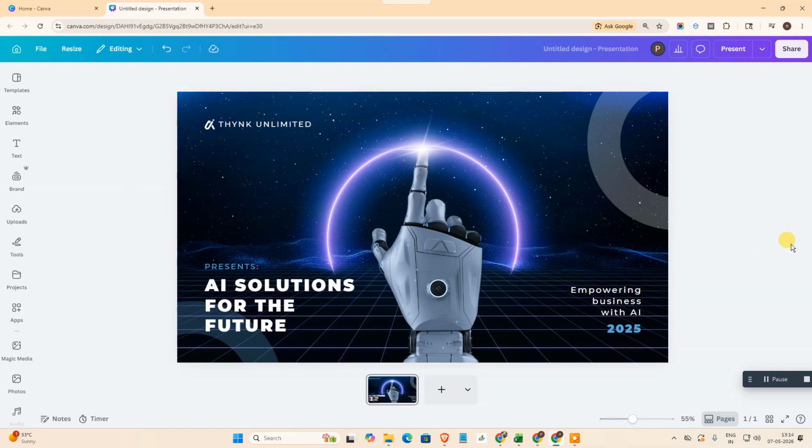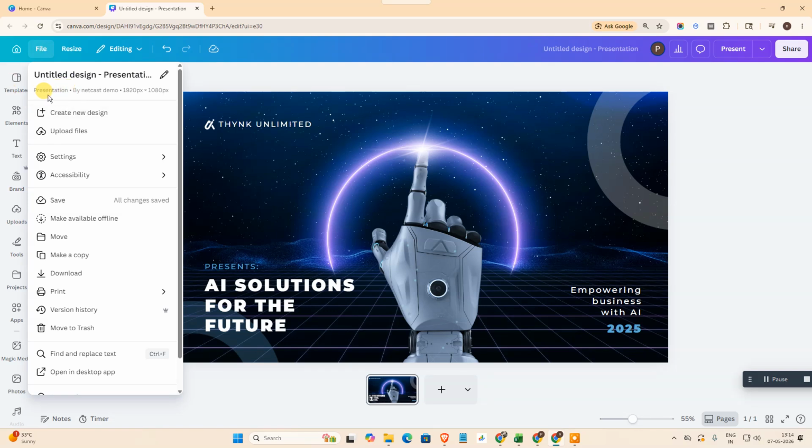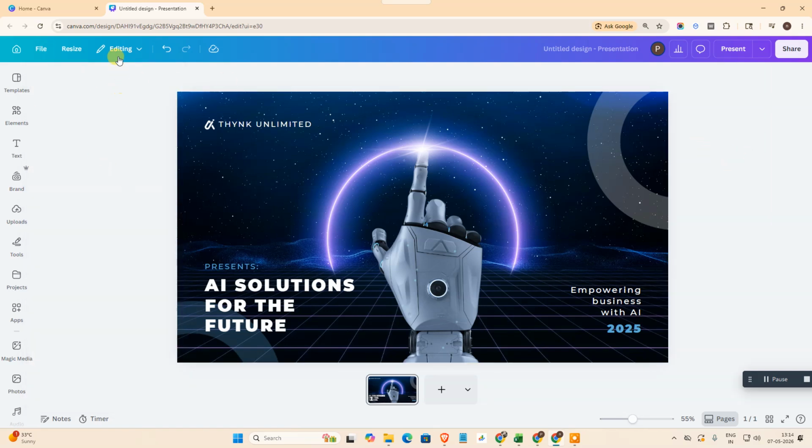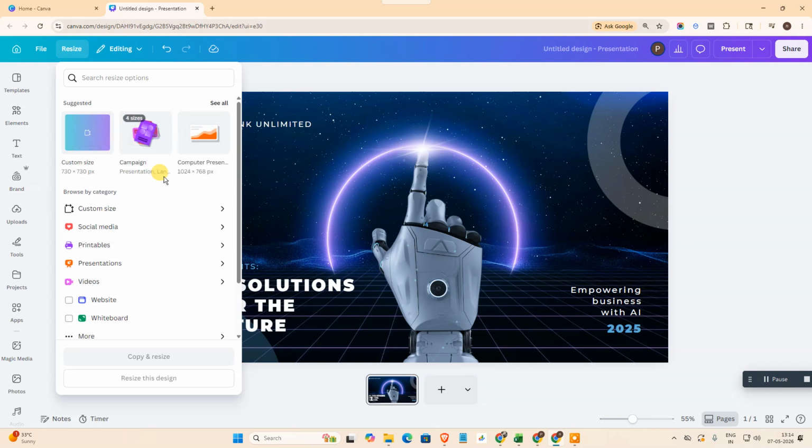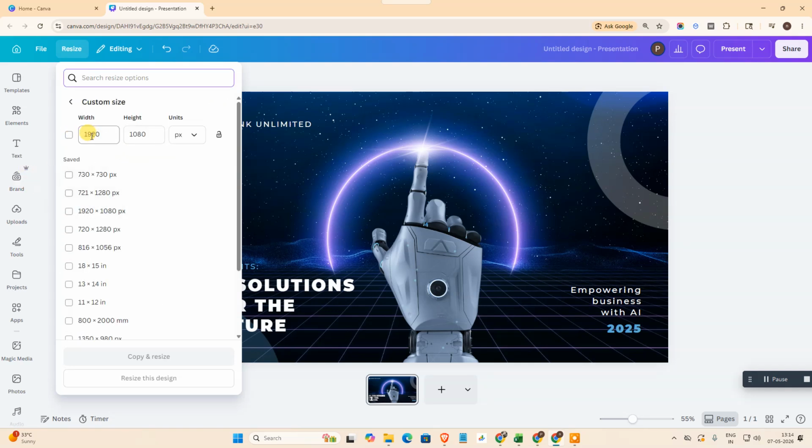So there are two options in Canva. First you can go to the File, and here you can see your design name, and here you can see the exact size. You see here we have 1920 pixels by 1080 pixels. Okay, so this is your exact size, and if you want to customize this, you can go to Resize here and go to Custom size. Okay, so this is your current size. You can customize like this.